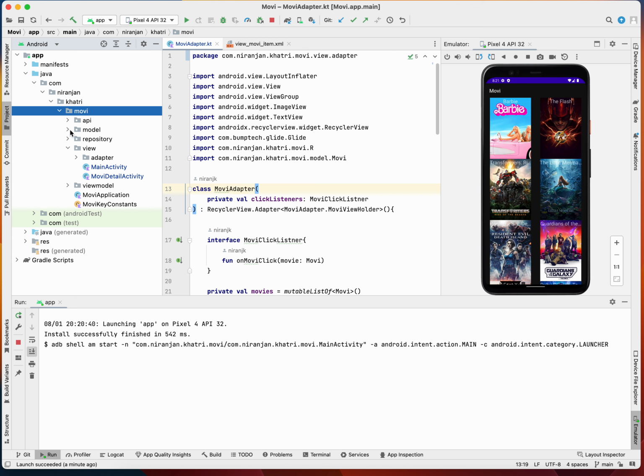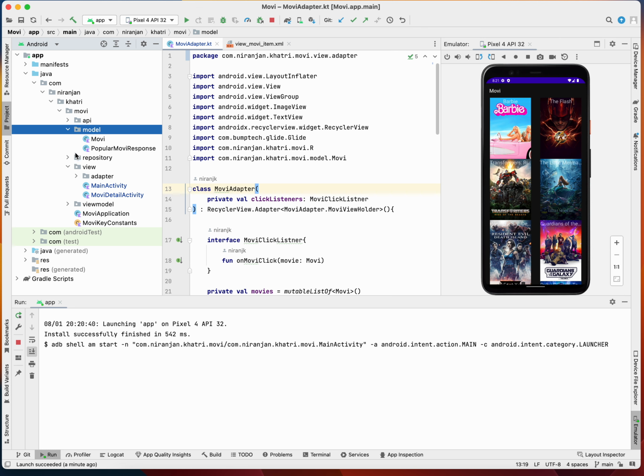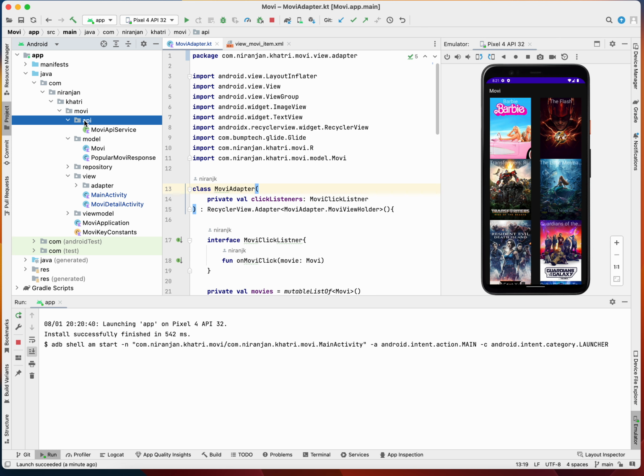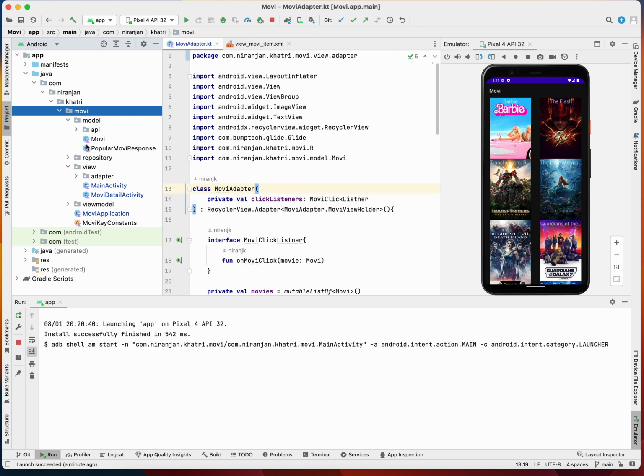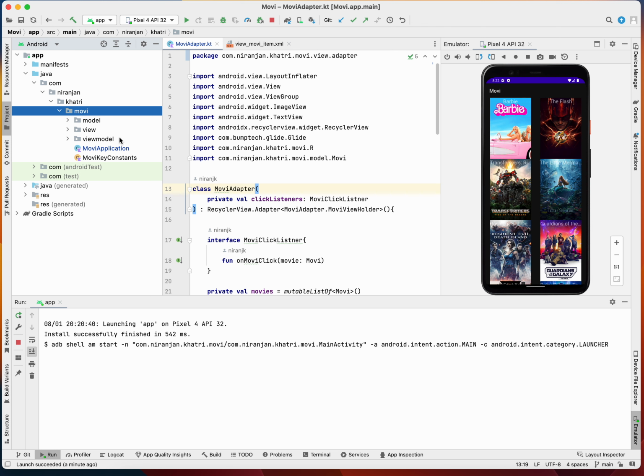Then we have the model, view and ViewModel. The model actually consists of everything, like the API also. Let me just change it. The repository also comes in the model. So you see, this is the MVVM pattern that we are using in this application. This is the best architecture pattern for your application, right? So we are already using this cool architecture pattern.